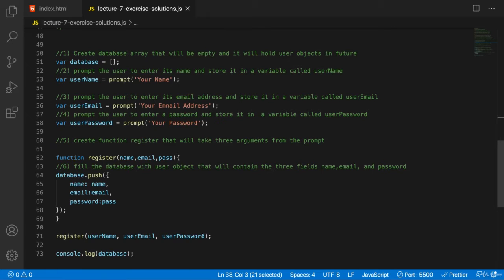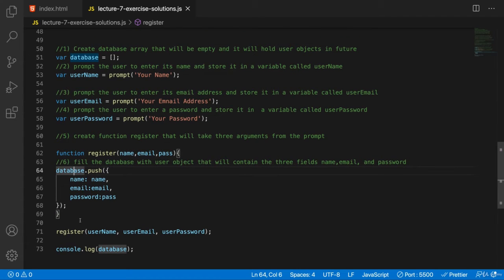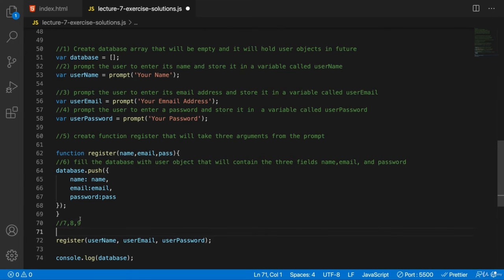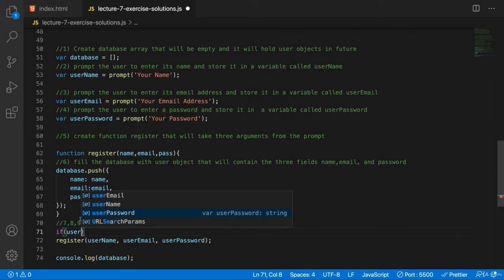Because this function was called, and it doesn't matter what was inside here. It was nothing actually, and it was called with those empty values, and we pushed all of those things into the database. So now we need to fix it. How are we going to fix it? So I'm going to do it like this: 7, 8, and 9. We're going to do them in one go. So we're going to use if conditions. With this if condition, we're going to check if the username is different than null.